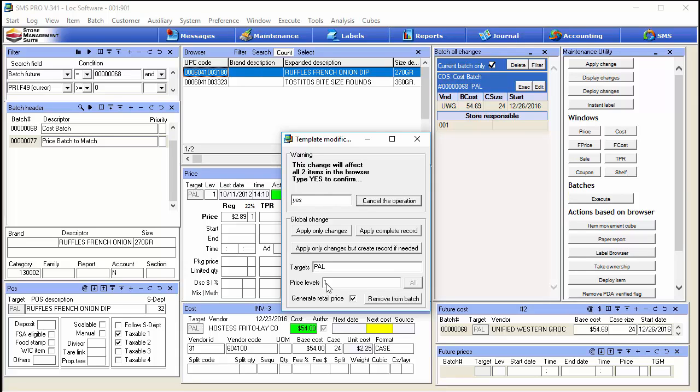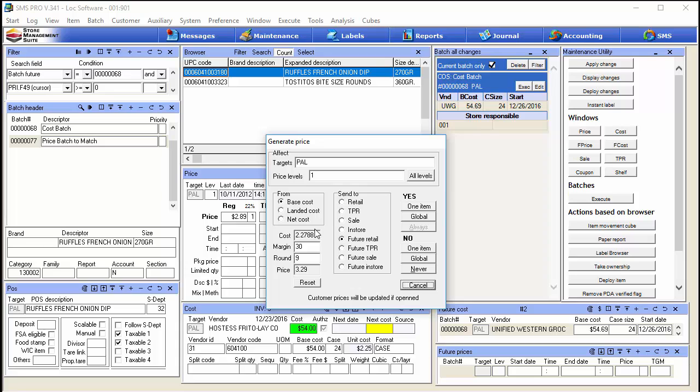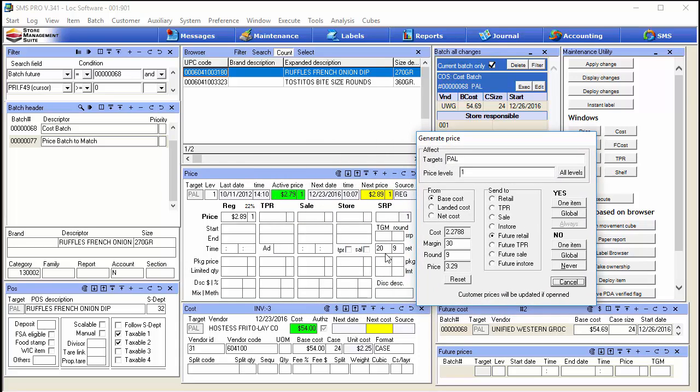I'm going to type the word yes. I'm going to make sure retail price is generated right there. Make sure that little radio button is ticked. Hit apply only changes. Now in this scenario, what you're going to have to do, I'll move this window over here. You can see our TGM for that item is 20. We're going to come down here, and the only reason it's doing this is because we did one after the other. So come right down here, hit reset.